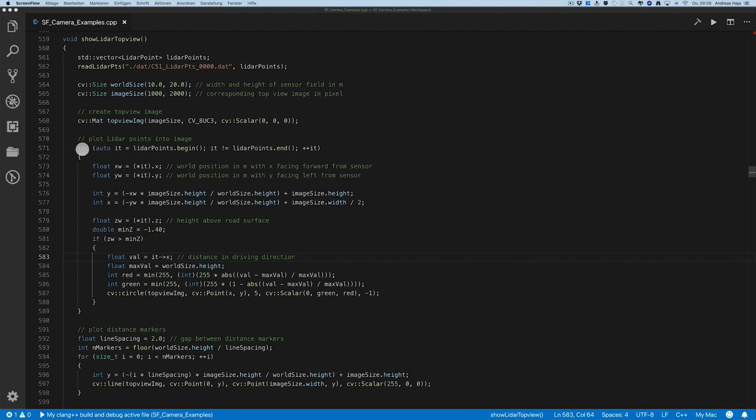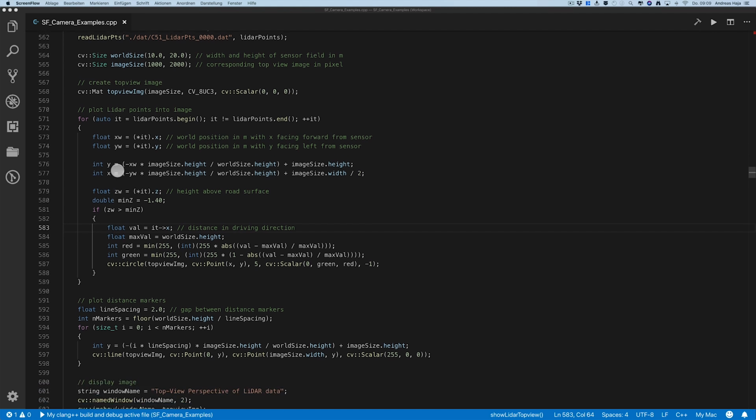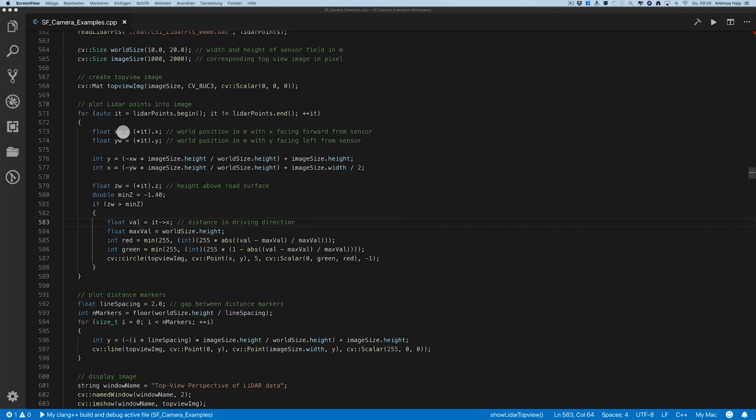What we do then, starting on line 571, is loop over all the LiDAR points we loaded from the file, and the respective iterator per iteration points to a single LiDAR point, which we then process in the following. So the first thing which happens once we start iterating over the LiDAR point cloud is we retrieve the x coordinate, which is the coordinate in driving direction facing away from the sensor. The second is the y coordinate. It's the world position in meters with a y axis pointing left.